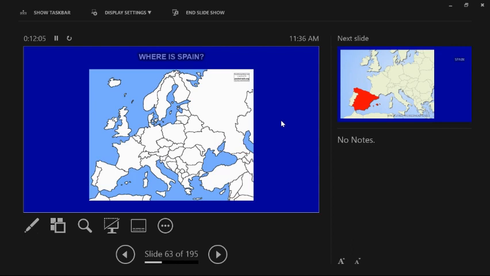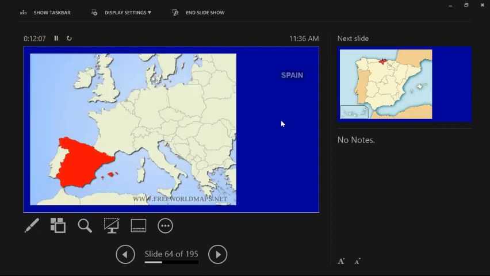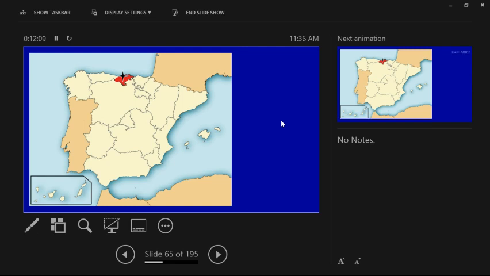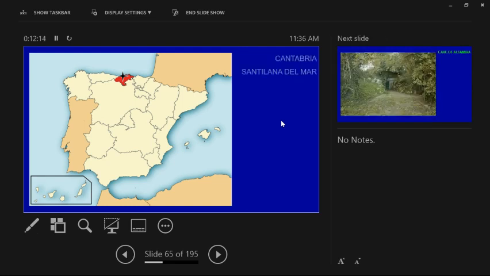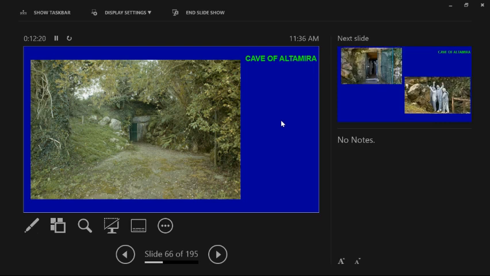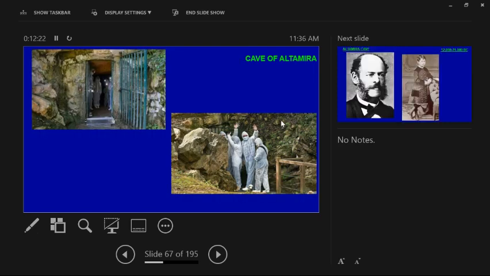Yeah, right. I see people pointing at the bottom. Right, it's way at the bottom, and then as we look at Spain, we're going to go way to the top of Spain. And then we're going to go to the Cantillana del Mar. Cave of Altamira.